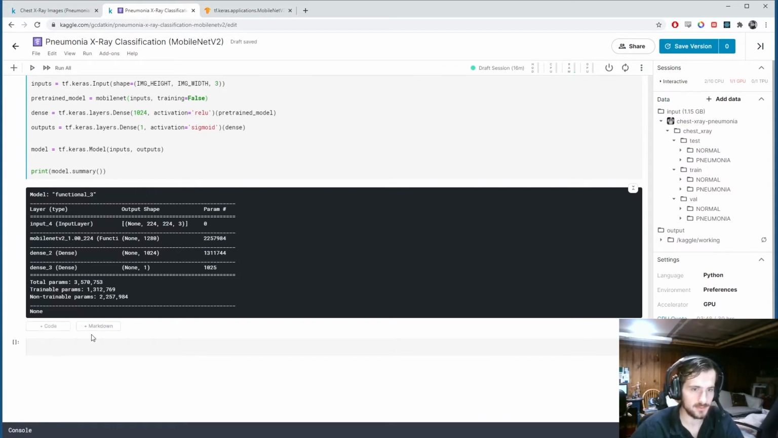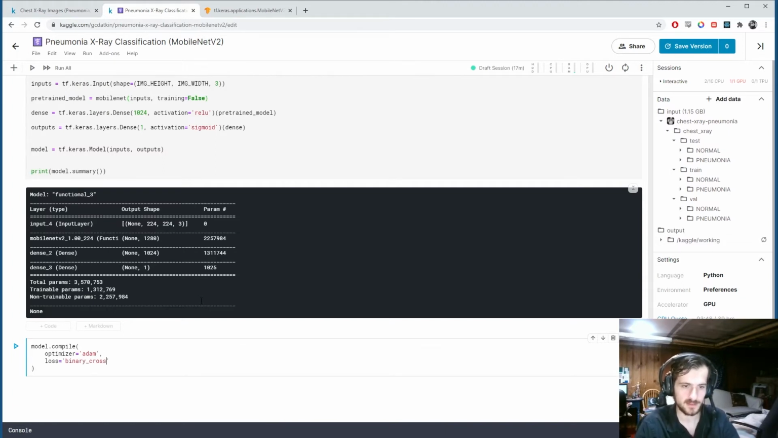I'm now going to compile and run the model. model.compile. We'll use an Adam optimizer. And for loss will be binary cross entropy. And our metrics, because we have two classes, we'll use accuracy, and I also want to use AUC here.